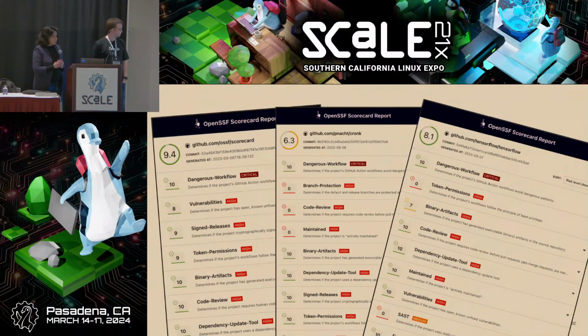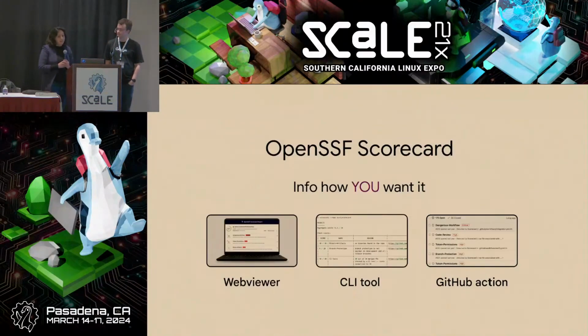This slide shows scorecards for 3 projects, and you can see how the different checks are weighted according to critical, high, medium, and low risks. Scorecard provides a ton of information for projects on GitHub and GitLab, with lots of ways to access it. Here are the 3 most useful ones for open source developers. You can use the Scorecard web viewer to look up scores for 1 million projects. The link for it is in the Scorecard repo on GitHub, toward the top of the README.